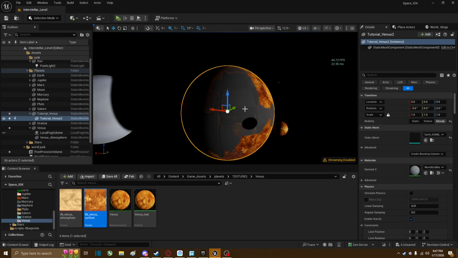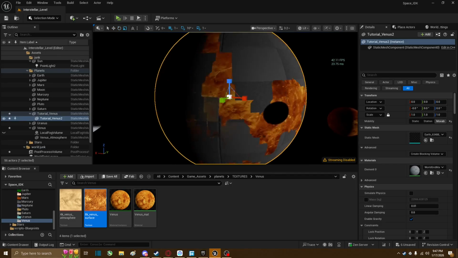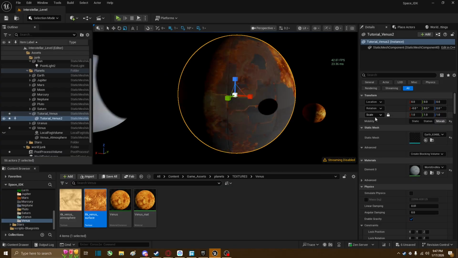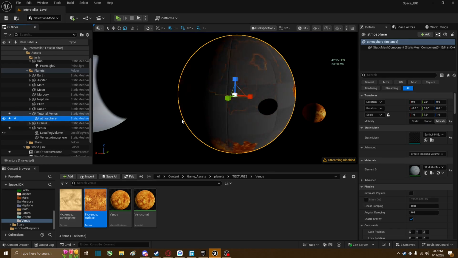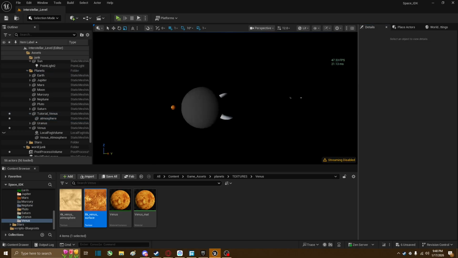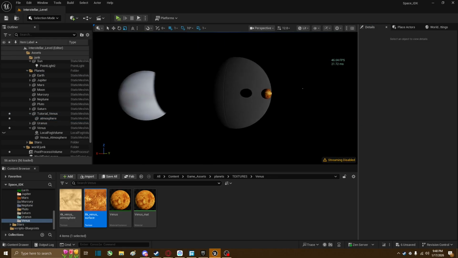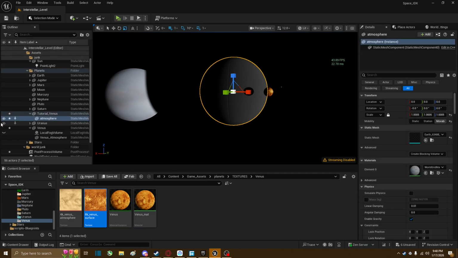Now, what you can do is press R, or if you feel more control with it this way, you can go to the scale on the right side, make sure your Tutorial Venus 2, or if you want, name this Atmosphere. This will be the atmosphere. Make it something slightly larger than the original mesh, like 1.001 or 5 if you choose so. Now it's going to completely cover the original material. So if I disable atmosphere, we're going to see that it is properly there.